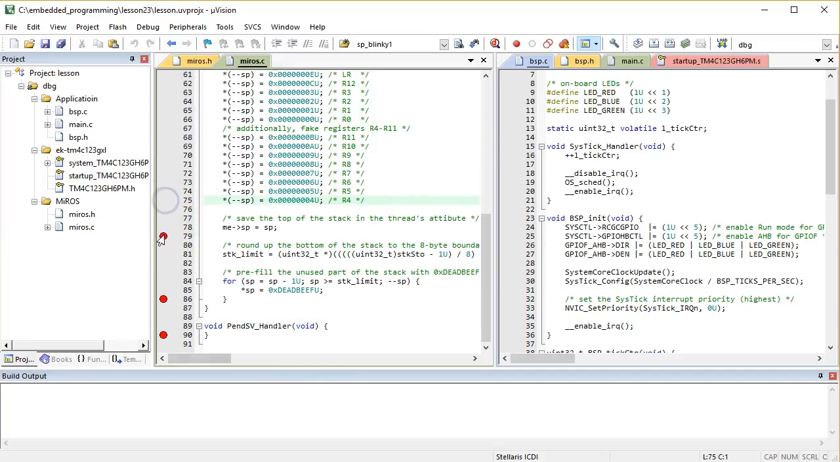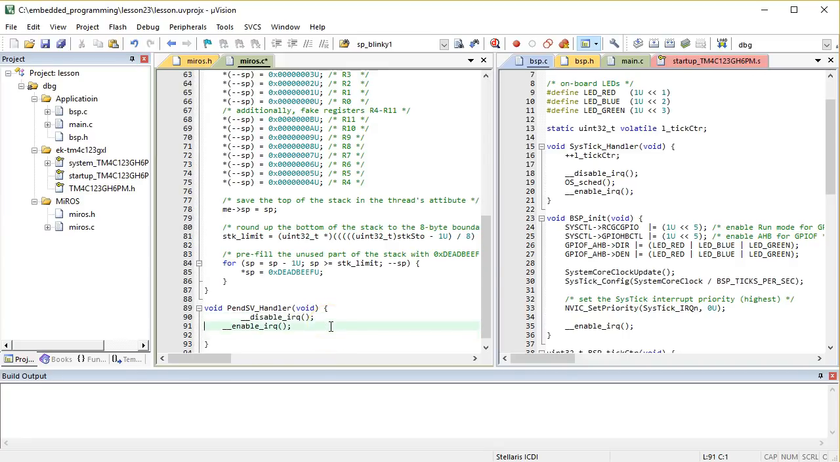As I mentioned earlier, PendSV will necessarily need to be coded in assembly, but you can get a big help from the compiler by writing some code in C and then copying the compiler-generated code from the disassembly view as a convenient starting point for your actual implementation. The first thing you need in PendSV is to disable interrupts. Next, you need to save the stack content of the current thread.